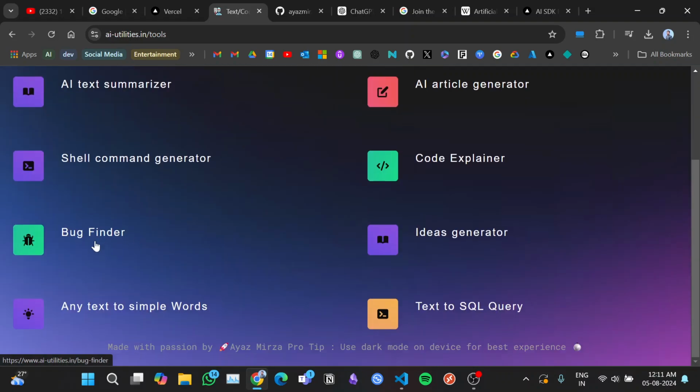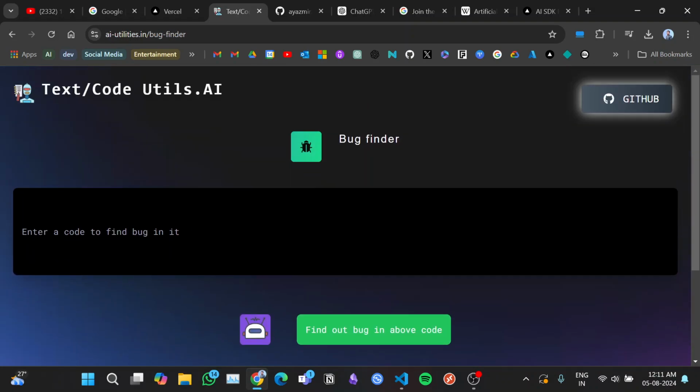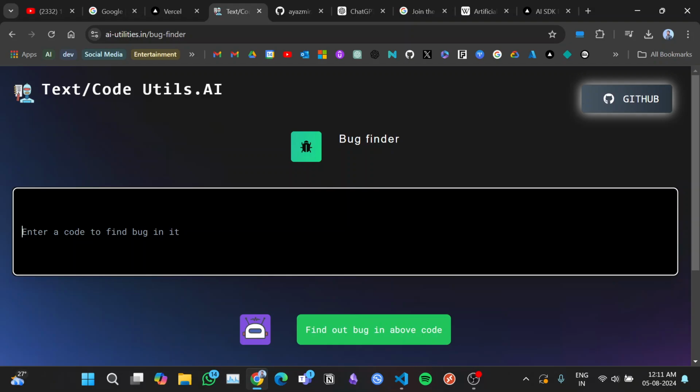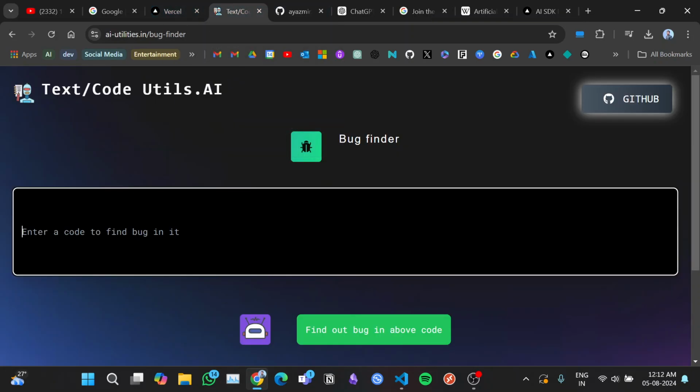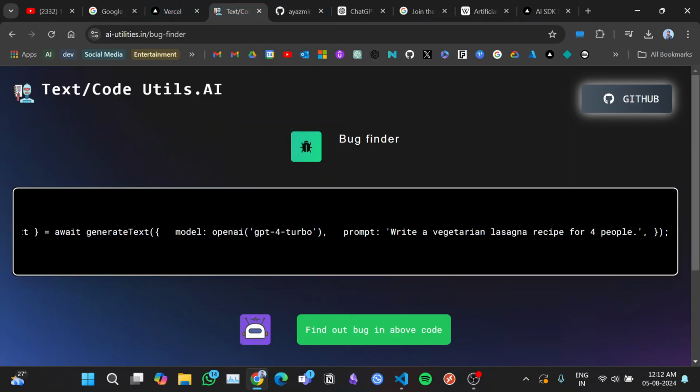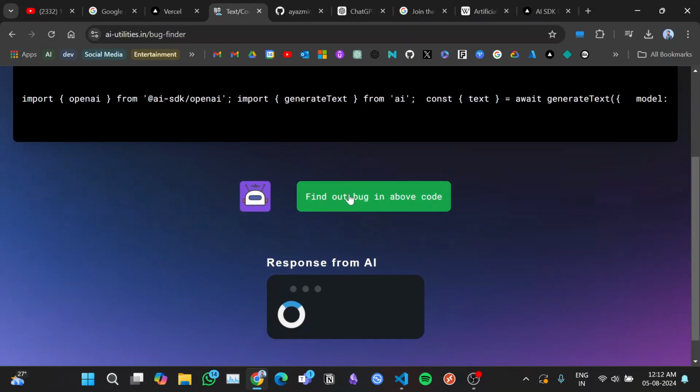Next, we can move to the bug finder. Let's see what the bug finder application does. With this application, you just put a piece of code here. Let's say I take this code and introduce a bug. Let's say I don't mention the name of the model. Let's see if the Gemini API is able to catch that error.